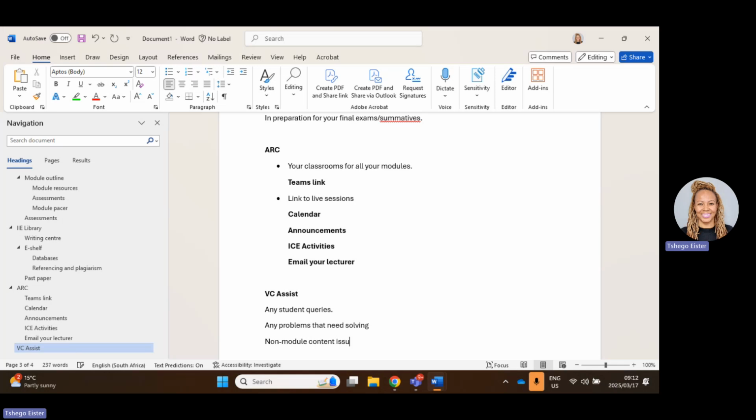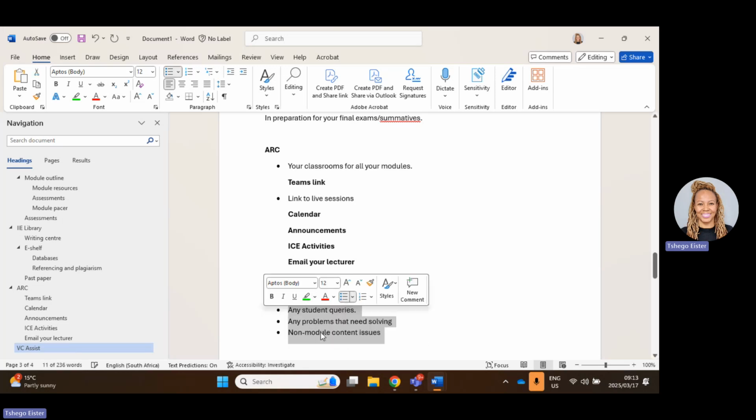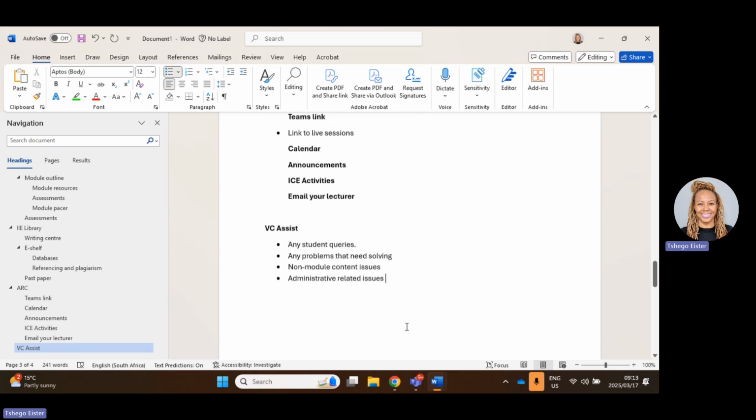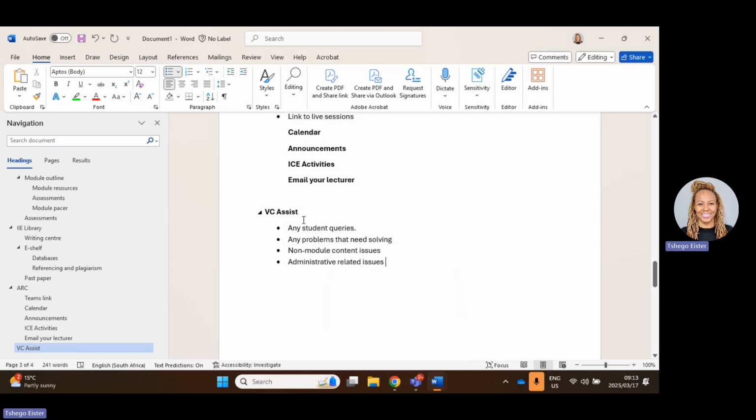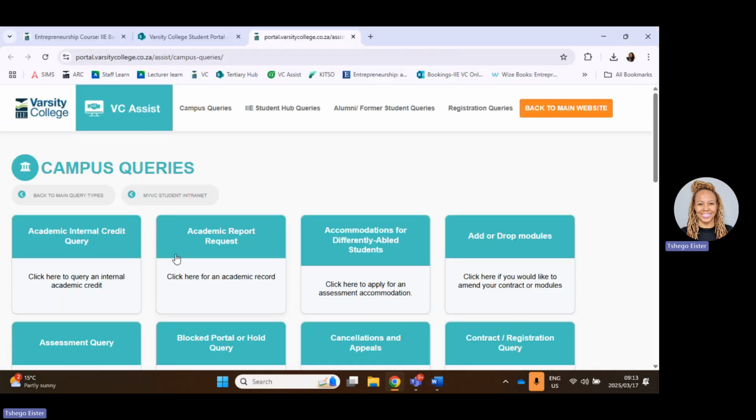content issues. So for instance, if you've got an issue with learning unit 1, ma'am, I don't understand, for that you will need to reach out to your lecturer. But for VC Assist, this is anything that's administratively related. So for administrative issues, you would go to VC Assist. So please, guys, this is so important, because as a student, you always feel like you need help. So again, let me just show you what it looks like.